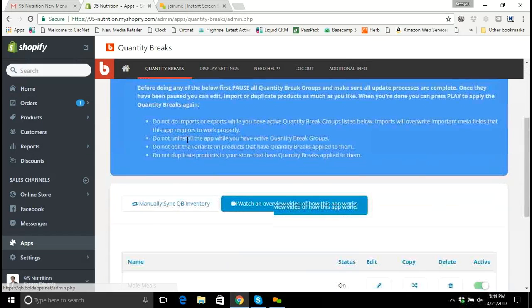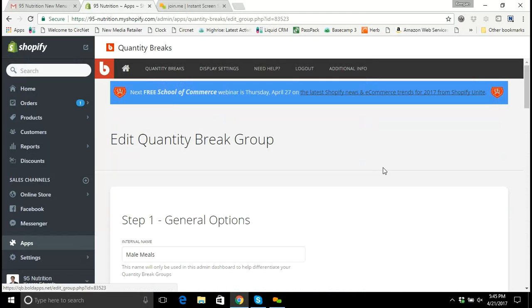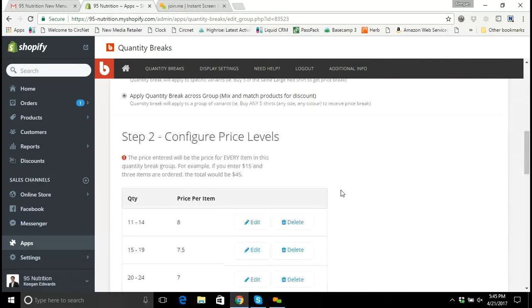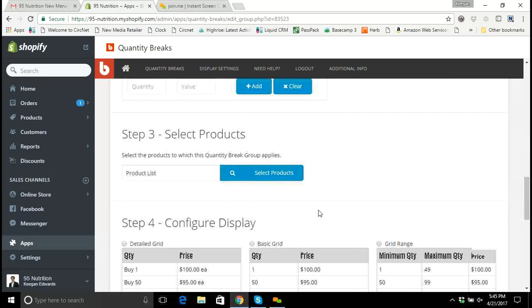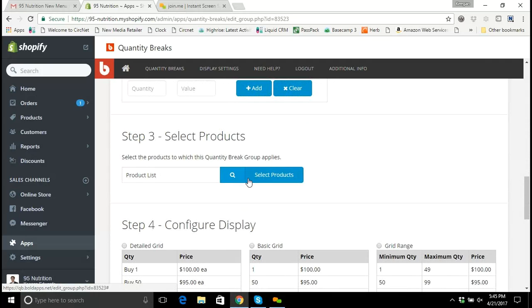And what I'm going to do is go down and make an edit to the mail meals. So I'm going to go to the mail meals and click edit. And what this is going to do is bring up the back end of the system that's all configured to do the quantity breaks for the mail meals that are on the site. And I'm going to make a change to that. So the first thing I need to do is select new products that I'm going to apply the quantity breaks to, the new products that Tony's just added to the site.